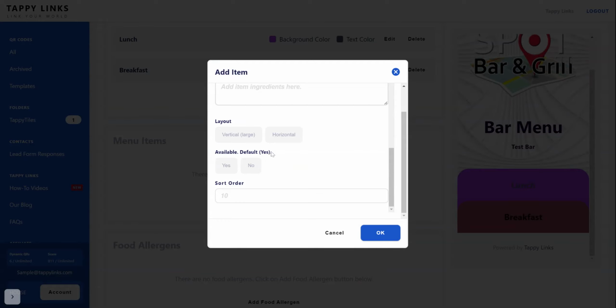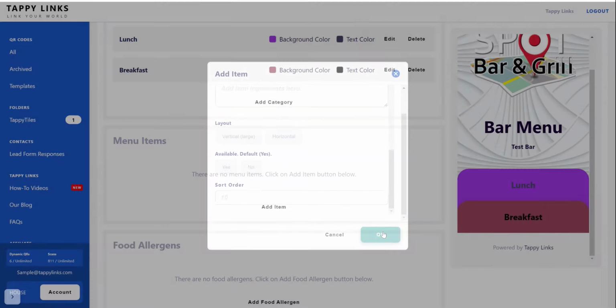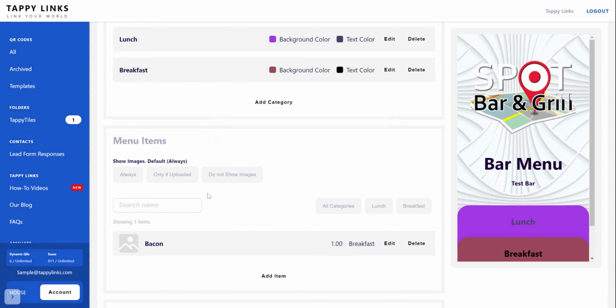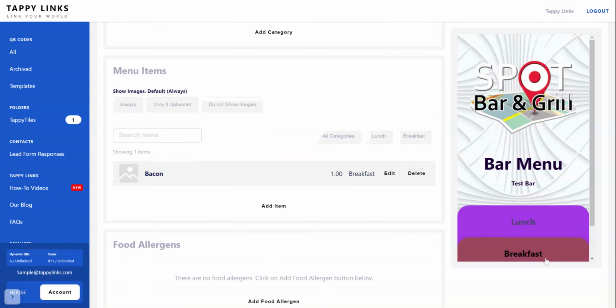Available is defaulted to yes. If you go in here and click no, it removes it from your menu without removing the item. So this is when your kitchen says, hey, we're out of bacon for the day. You go in here, you click no, you save. Now when a customer goes to your menu, bacon does not show up. But you can go back in here and it will still be in your list of items, and you can go in here and change it back to available. So that's kind of a nice thing.